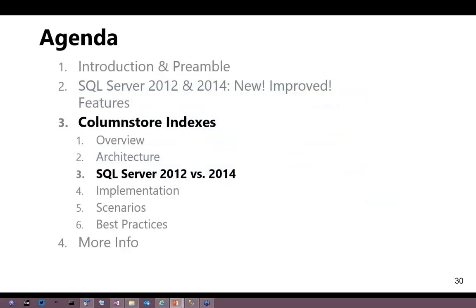Okay, so we've done a high-level deep dive. I don't know, is that a shallow dive? Into the architecture of Columnstore. I will remind you, for the technical deep dive, access Sunil's presentation, which immediately preceded mine. Let's talk about a very, very important topic now, and that is the differences between implementation of Columnstore in SQL Server 2012 versus 2014.